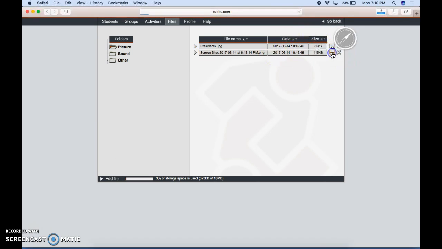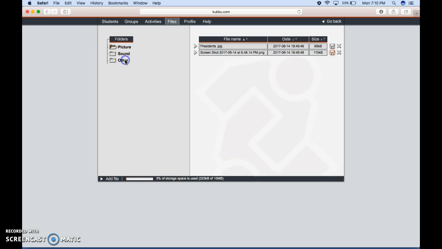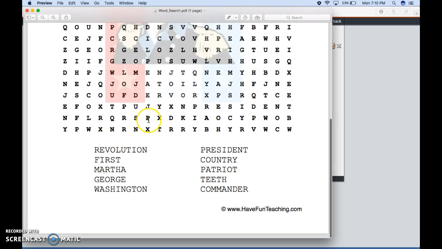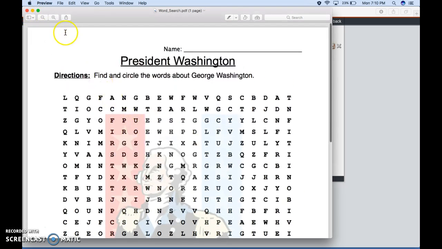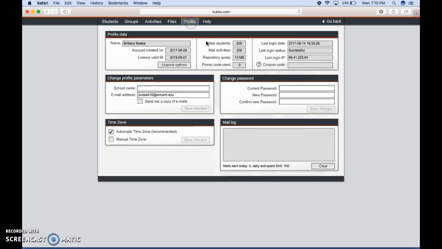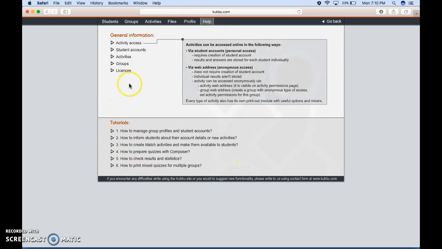And then I did a screenshot here. I forgot to rename it. Know, wanna know, and learned. And then we'll go down to other, and I did a little word search. This is a really simple word search, so I would say a younger grade, but everyone has fun with word searches, so who knows. And then you have the profile, which is how you edit your own profile, and then the help button, which I utilized a lot. Some of these activities were really not user-friendly.